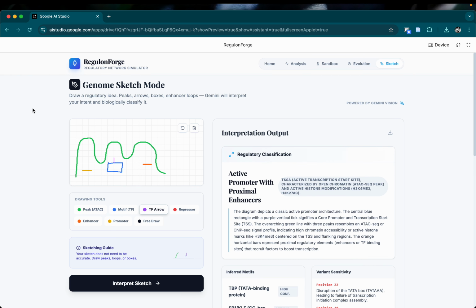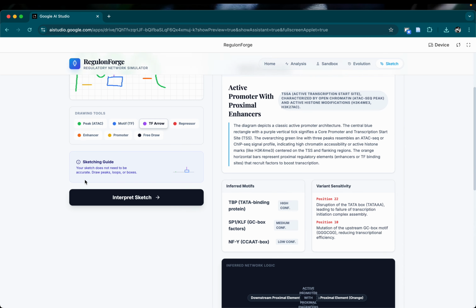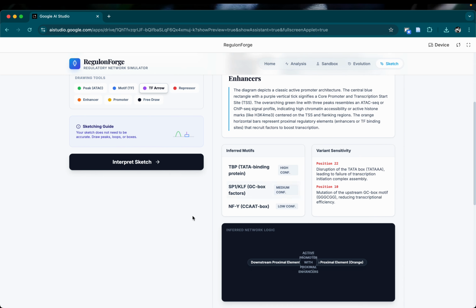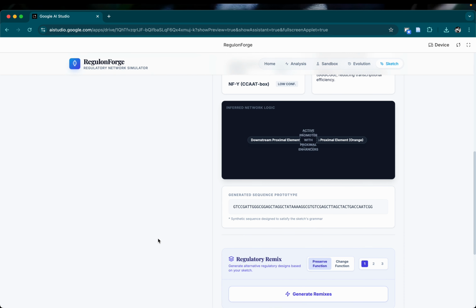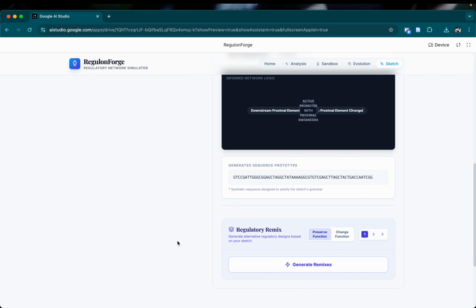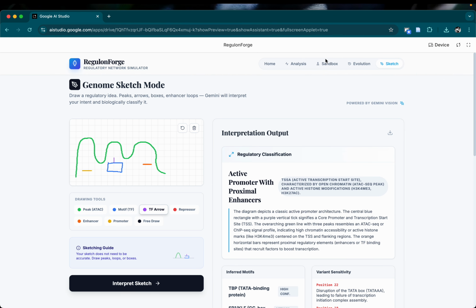The interpretation is now complete, with regulatory classification, inferred motifs, variant sensitivity, and a generated sequence prototype to satisfy the sketch's grammar. We also have regulatory remix, which can generate sequences to preserve the function or change the function, which can then be inputted back into the sandbox.